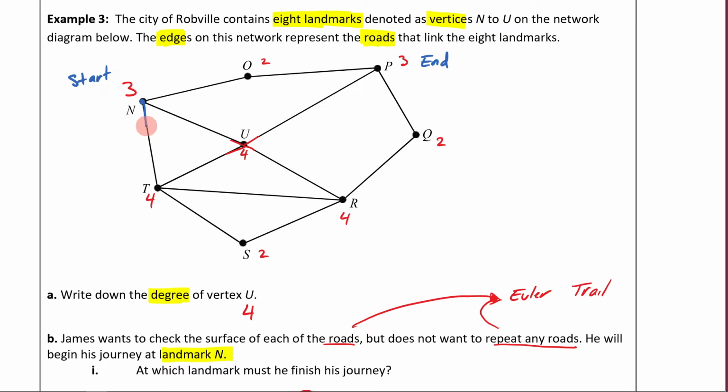Okay, we're going to go there, then there, then there, then let's go there, then we'll go here, then we'll go there, we'll go there, we'll go here, we'll go there, we'll hit there, and then we can go back. I only hit every edge only once, and that's it. Now, how many landmarks am I going to see more than once? Well, hopefully you can see that. Do you see how I hit N twice? I hit T twice, I hit P twice, I hit R twice, I hit U twice. As you can see, I only hit O once, I hit Q once, I hit S once.